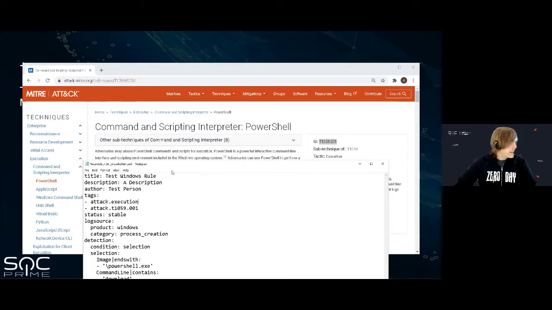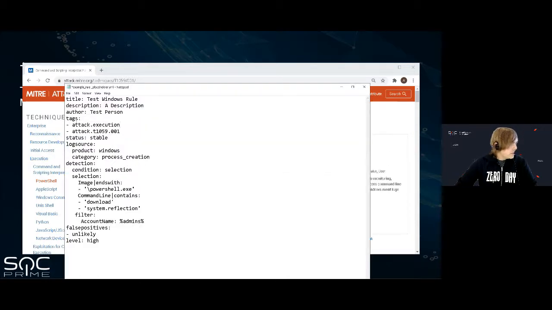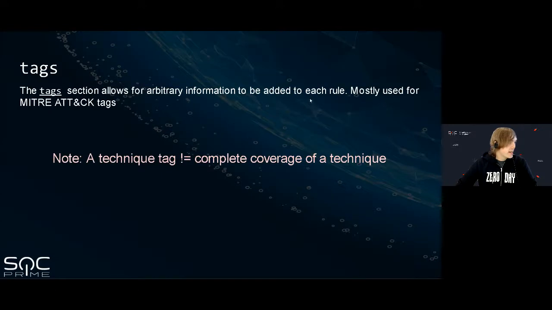There we go. All right, so we have attack.execution and we have this tag, but clearly this rule does not cover all possible PowerShell usage. So that's something that a lot of people get tripped up on, I think, and it's kind of dangerous thinking.